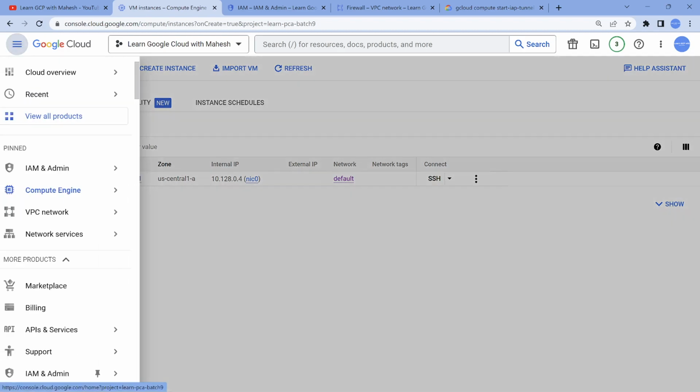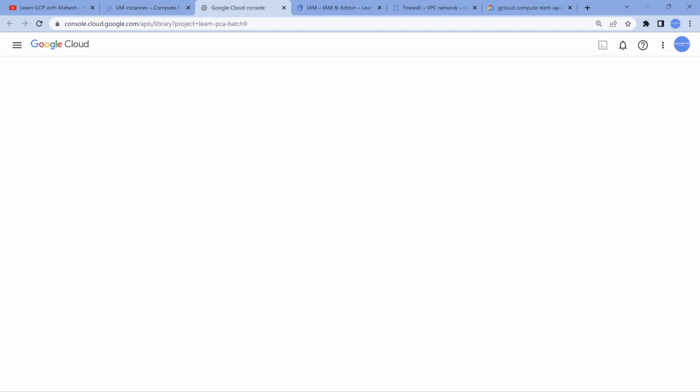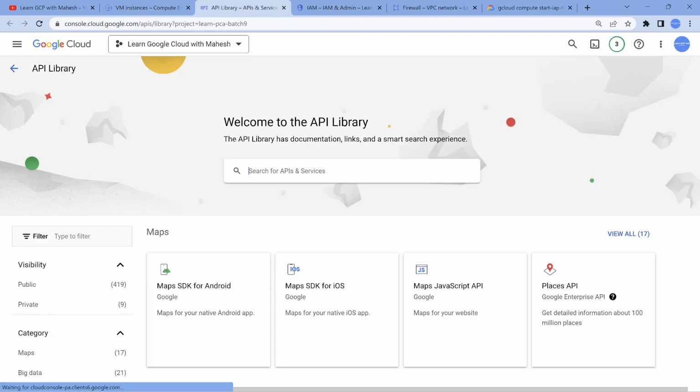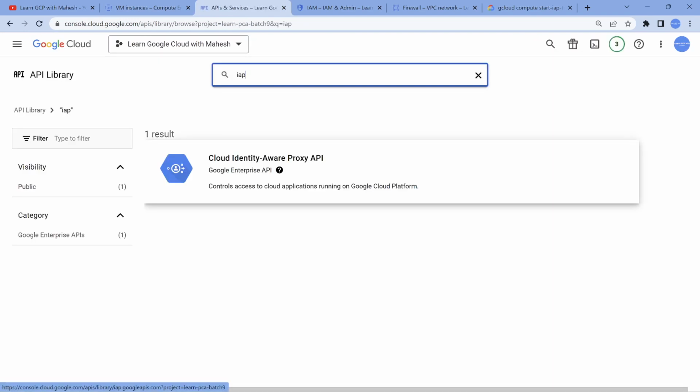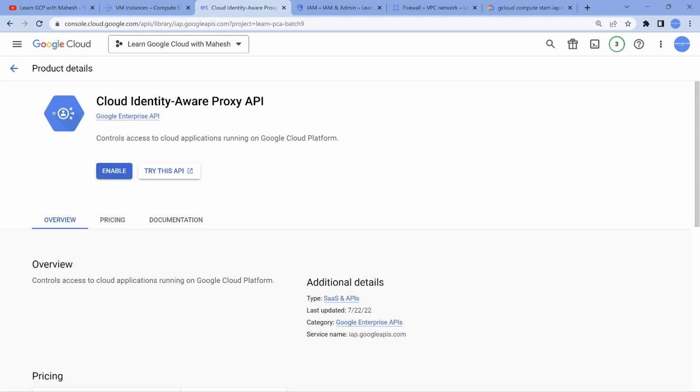To verify that, let me just go to the APIs and services library. And let me search for IAP, and you will see that the IAP API is not at all enabled. To be very frank, this is a fresh project. This is the batch 9 which I'm currently running in Cloud Architect. So it's a very, very fresh project. I have not even enabled this till now. So it's very clear, it shows.